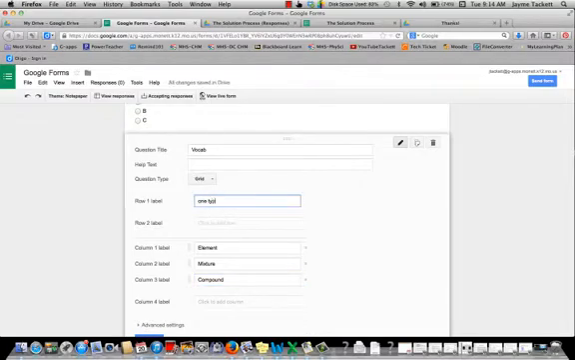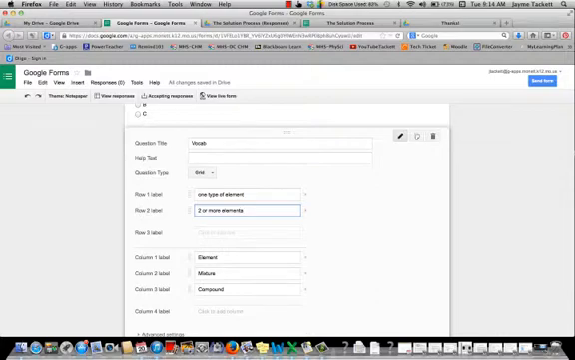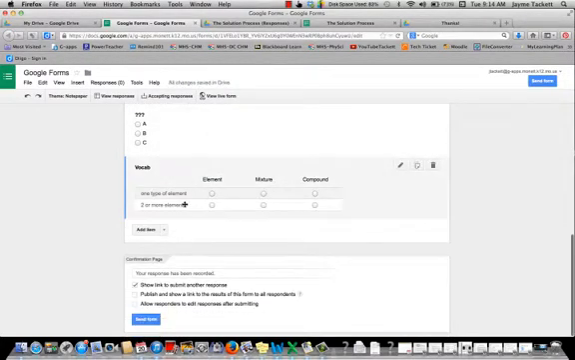One type of element, and I can't type today apparently, or two or more elements, etc. And then you hit done, and it kind of gives you a preview of what it's going to look like, so then you can go back through and edit it, and then the kids can do matching, kind of like I showed you a second ago.